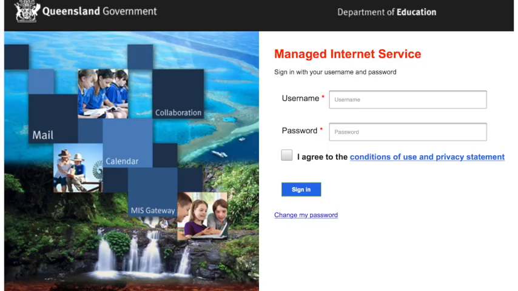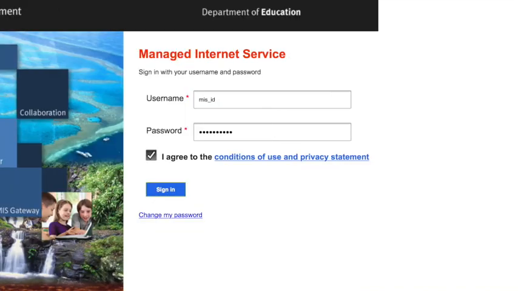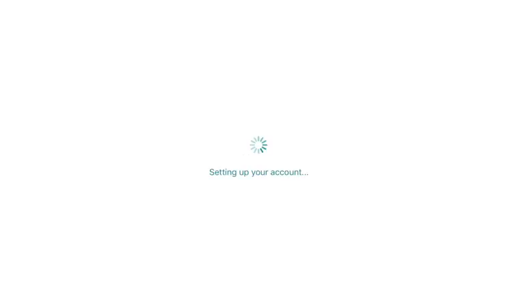After you've done that, this screen will arrive. It's the same screen as we saw before. On this one, you will only need to put your MIS ID and then the password, click I agree to the terms and conditions and then sign in. And then you should come along and it will tell you that it's setting up the account.